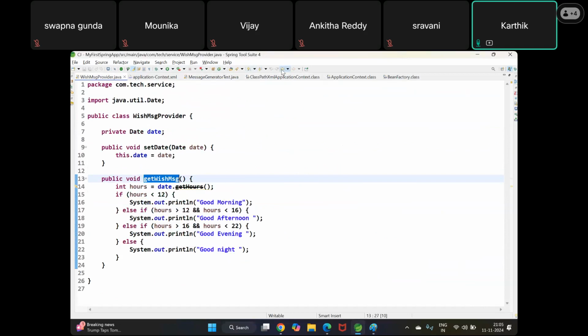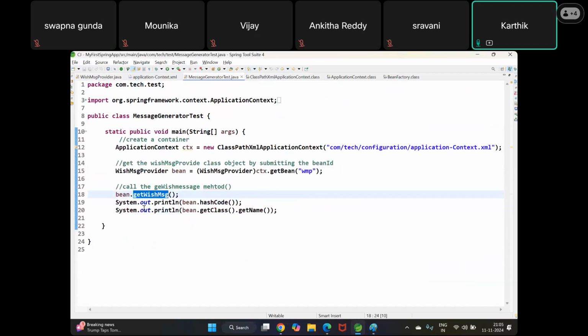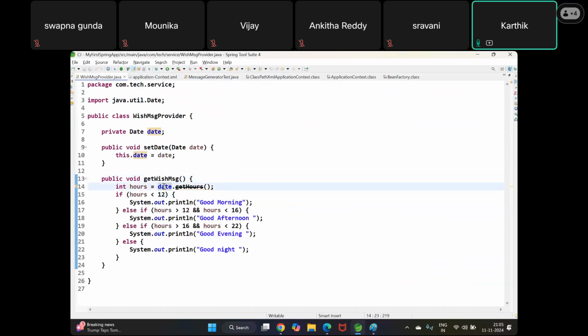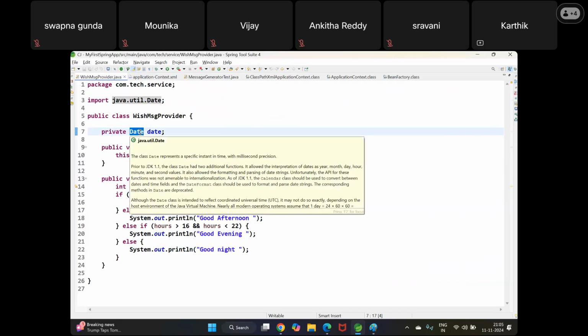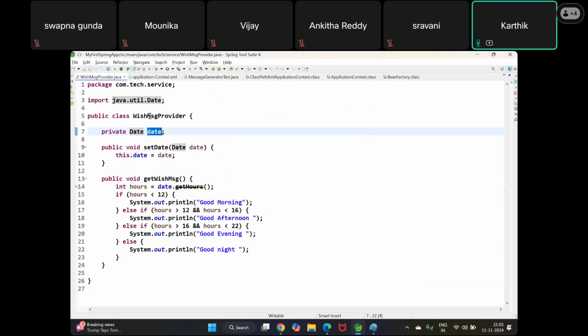So when I call this method, what is the date? The Date object has already been injected. The Date class object has already been injected into the WishMessageProvider class with the help of the setter method. So the object is already created and injected. Then when I call date.getHours, we are getting the hours.